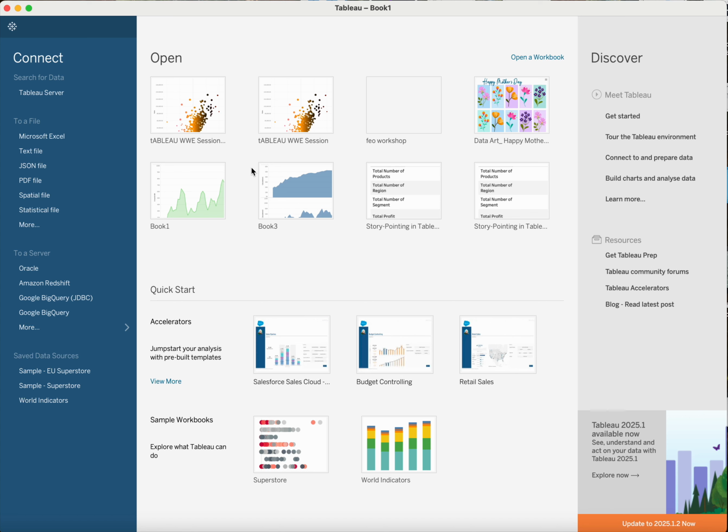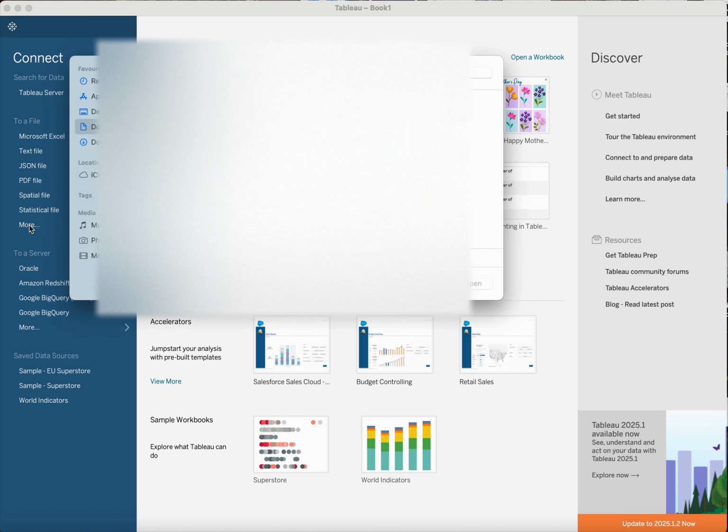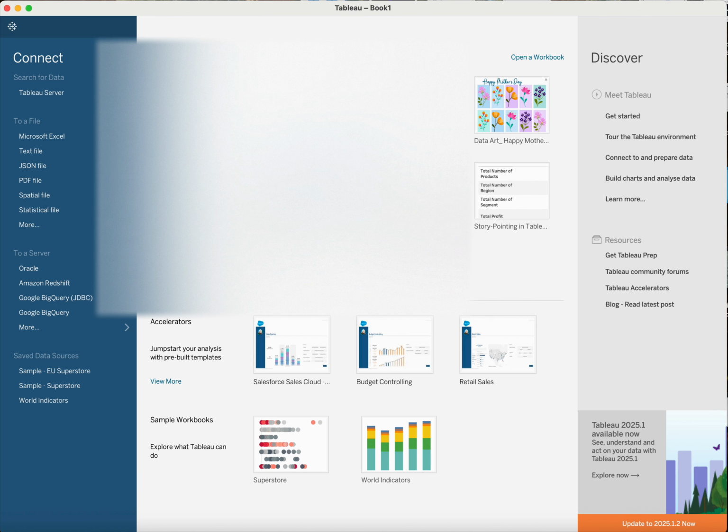When you first open Tableau, you will see the start page, and this is what it looks like. This is where you can connect to your data source, whether it's an Excel file or a CSV or even a database. So this is Excel. We have the text file, JSON, PDF, spatial file. When you come to more, you will see more formats, and there you can select whatever file you want.